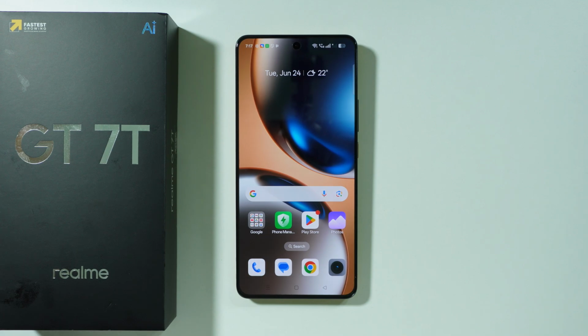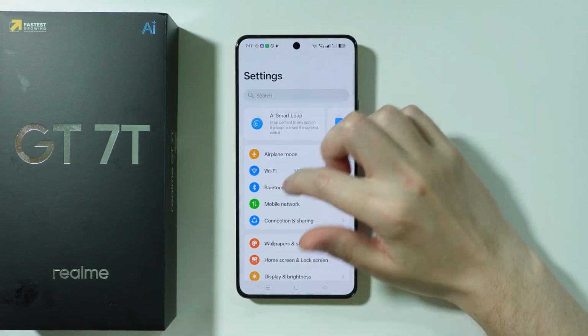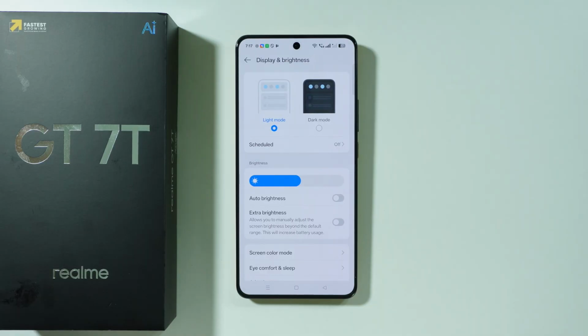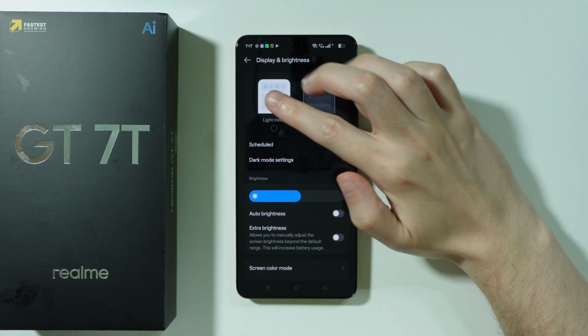Let me show you all display settings available on a Realme GT 7T. So first of all, we need to go to settings, and over here you should be able to find the display and brightness. Of course, we have the light mode and dark mode, so if you prefer one or the other, then you can easily switch it up.